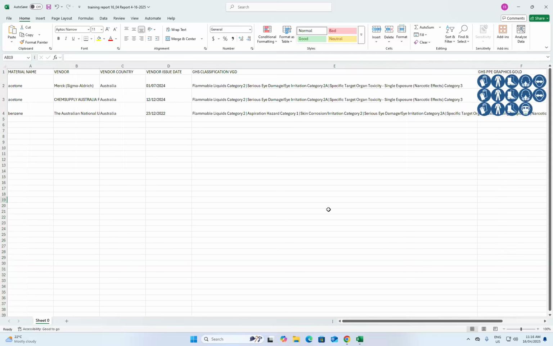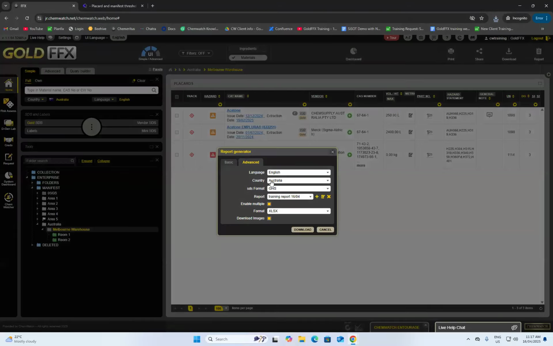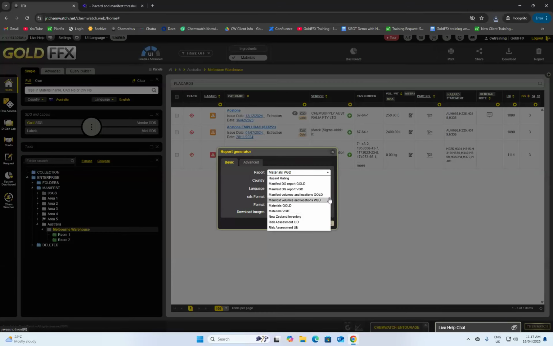But this is essentially how Report Generator works. So in the Advanced tab, you can create your own reports with the data points that you choose, whereas the Basic tab allows you only to generate reports from the already created ones, and you cannot amend these from your side.